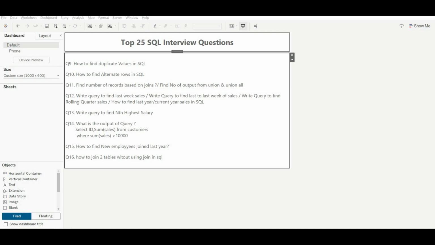Why am I writing nth here? Because the interviewer can give you the question to find the 11th highest salary, maybe the 35th highest salary. So that's why I've written nth highest salary. The logic would be the same. You just replace the n with the number.